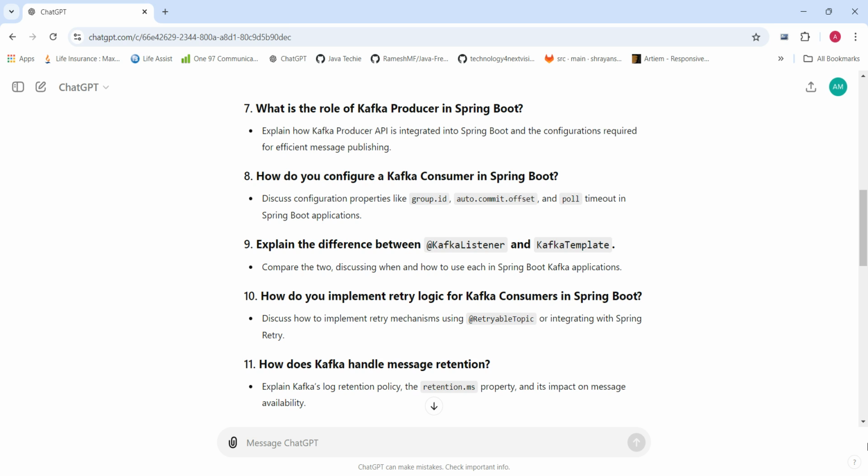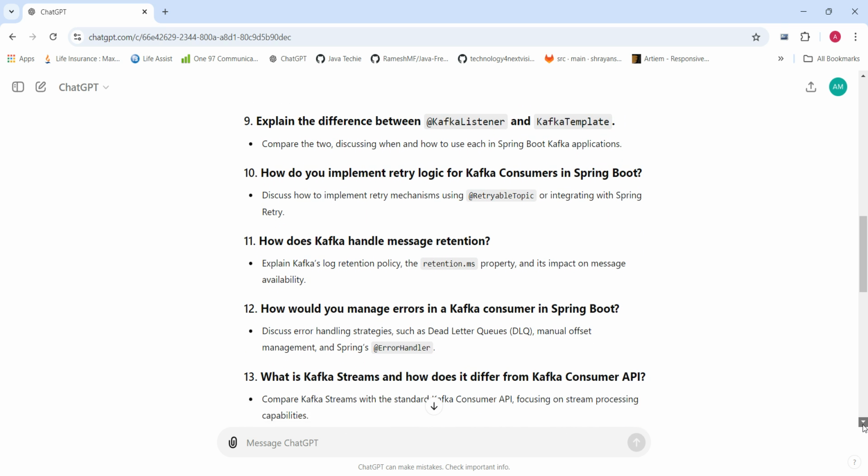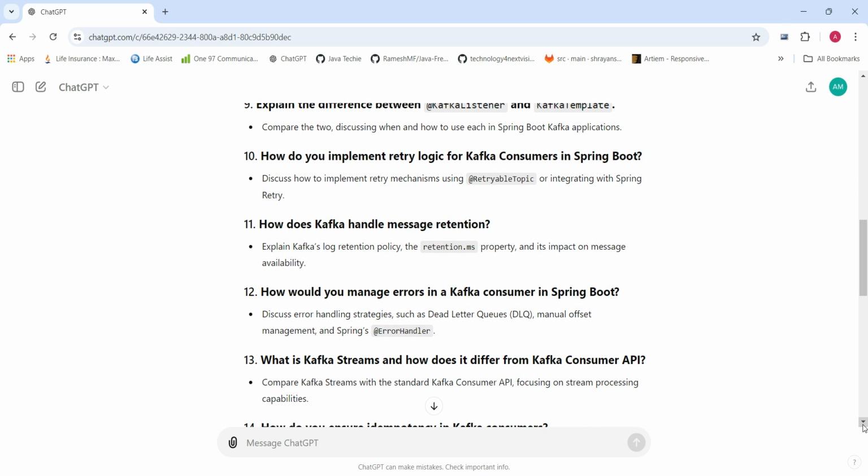And the next question is: how does Kafka handle message retention? The next question is: how would you manage errors in a Kafka consumer in Spring Boot? What is a DLQ, dead letter queue? What is the use of @ErrorHandler?